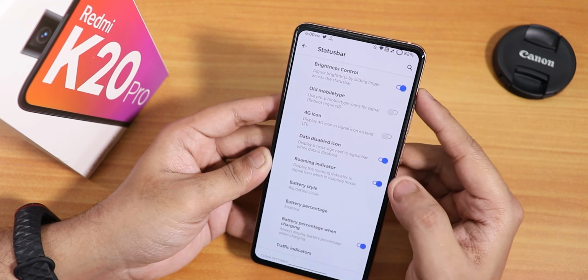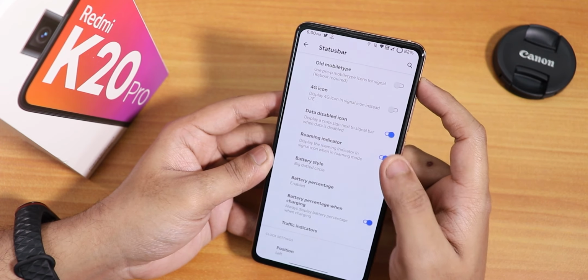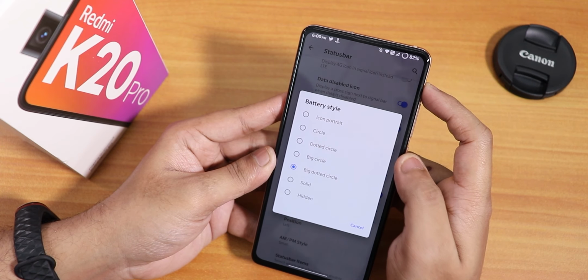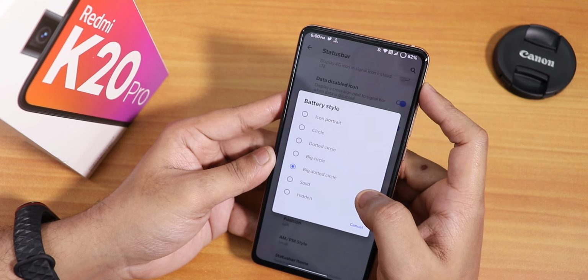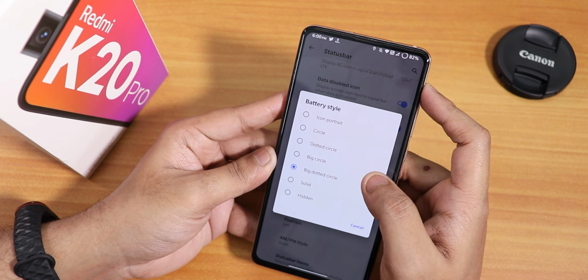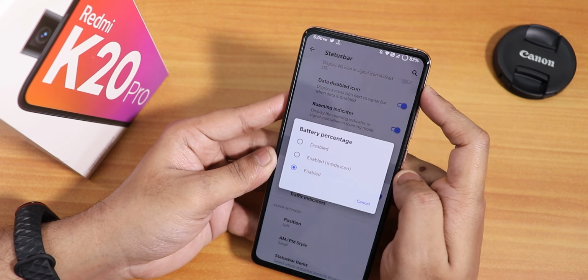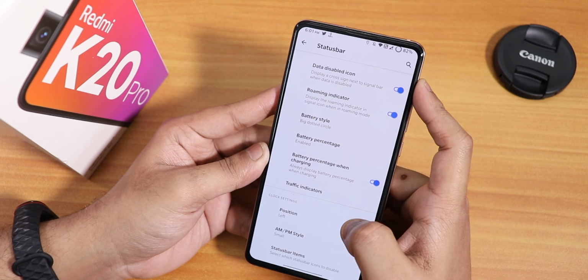Here we have the old mobile data type icons, something like that, and the 4G icon is there, data disabled icon is there, roaming indicator is there, battery style is there, and of course there is the big dotted circle, which I am liking. So that is very cool. Also there is circle, dotted circle, big circle, solid, hidden, etc. options. Then we have the enabling percentage of the battery option. Then we have this battery percentage when charging and stuff.